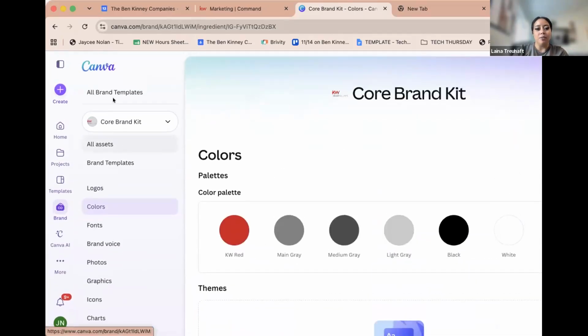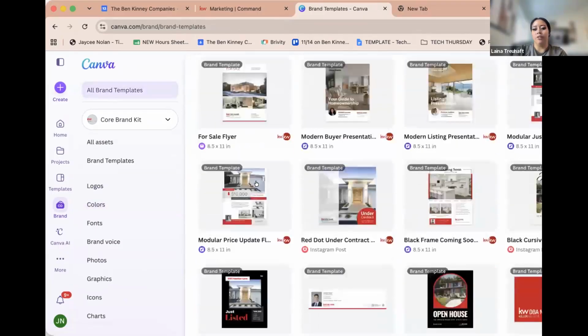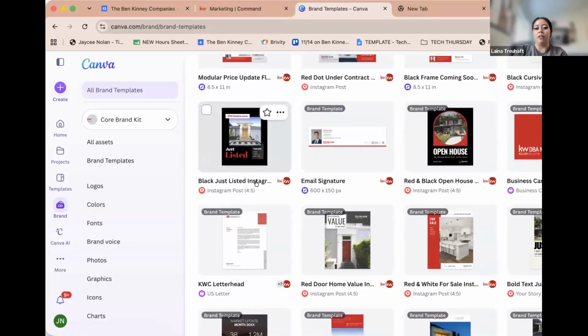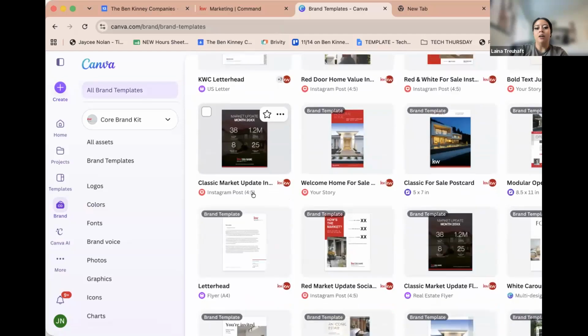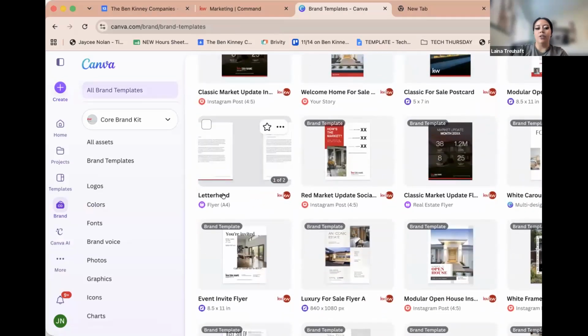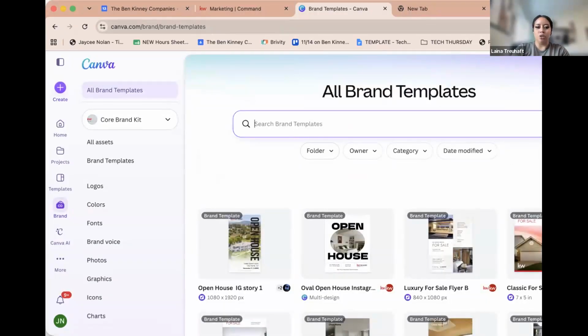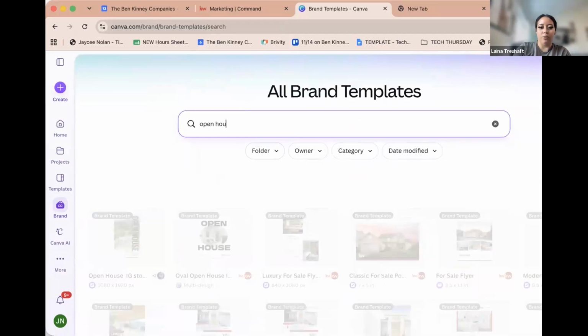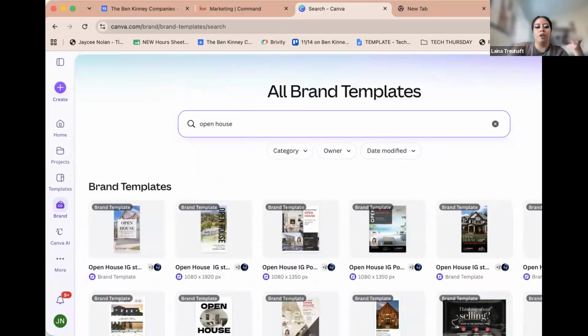Now, going back to all brand templates, I can see the different flyers that are already created for you. Compliant has a little bit of red, different styles, and all different kinds of templates. So we have a letterhead template and a social media graphic template. It's easy to go here and just search "open house" to find exactly what you need. But if you want to explore what is available, let your creative mind flow. You can search just about anything.